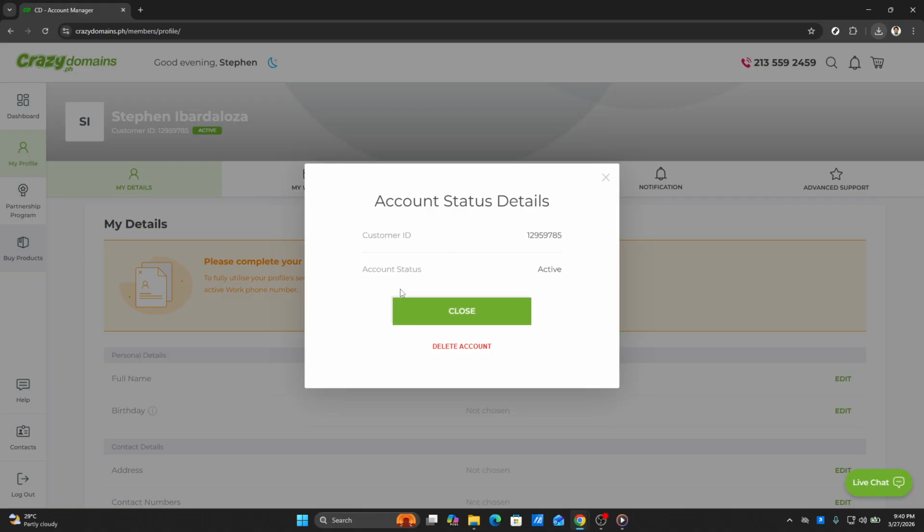The next step is crucial. Look for an option that says Delete Account. This might be a button or a link, and it's often highlighted to catch your attention. Clicking on Delete Account will initiate the process to remove your account from Crazy Domains.